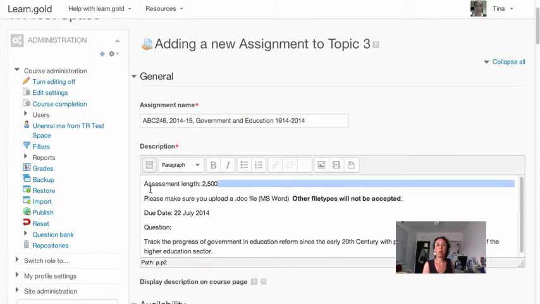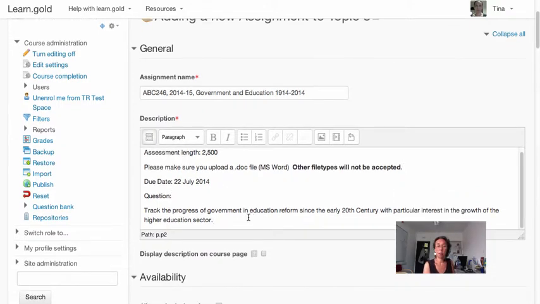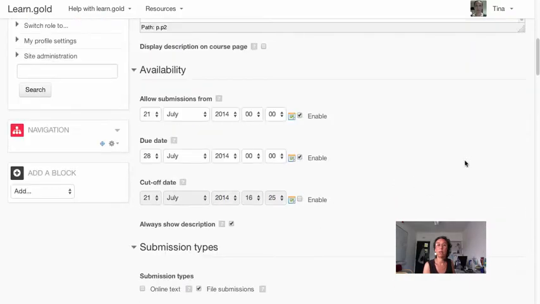So here I've set my parameters. How long it's expected to be, so 2,500 words. And then I've also written something about the file types that will be accepted. So I'm saying, please make sure that you upload a .doc file, a Microsoft Word document. Other file types will not be accepted. Now, of course, someone is always going to upload the wrong file type, but it doesn't hurt to remind them here. Then I've got my due date, and then I've got my question. I'm happy with that. I'm going to set the availability.